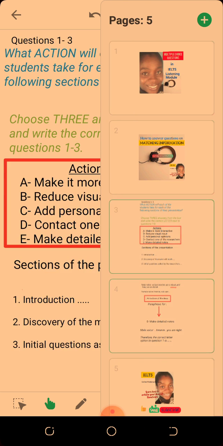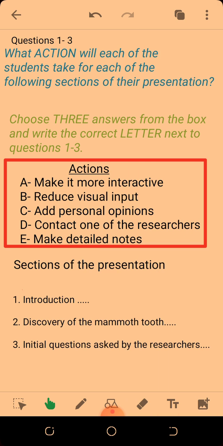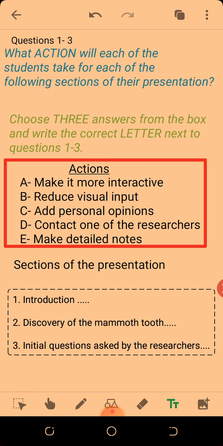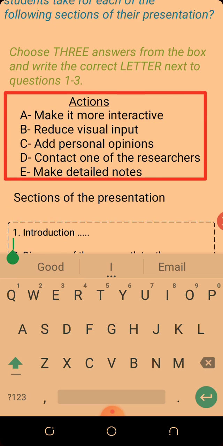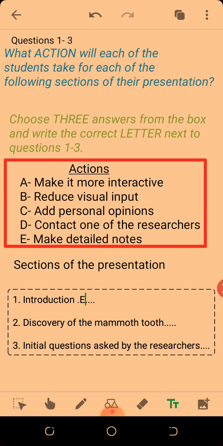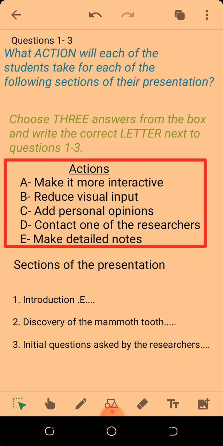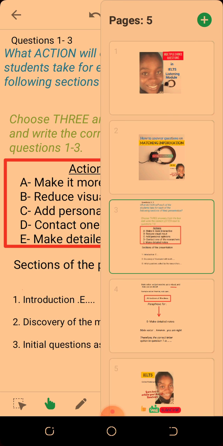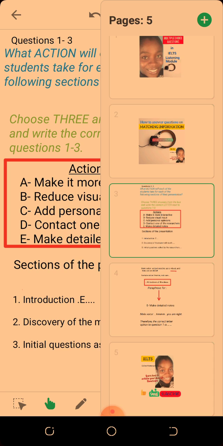Therefore, the correct answer option to question 1 is E. Make detailed notes. Right? So we are going to write the answer option E here. Okay? So that's the correct answer. And I've put E here. Make detailed notes. So there you have it.